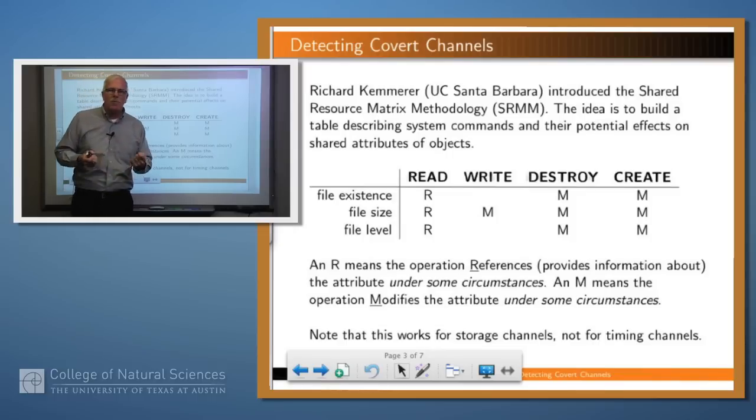Okay, so that suggests maybe that you might be able to have a systematic way of looking for covert channels in a system. And a guy named Richard Kemmerer from University of California at Santa Barbara came up with a methodology which he called the Shared Resource Matrix methodology for doing exactly that.